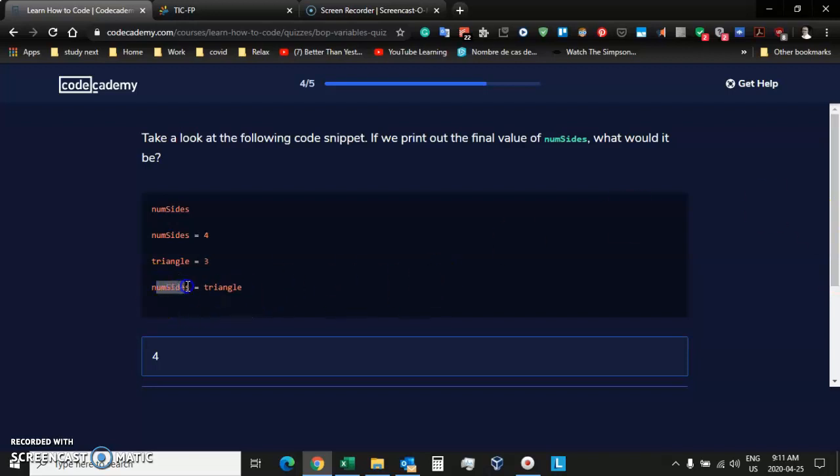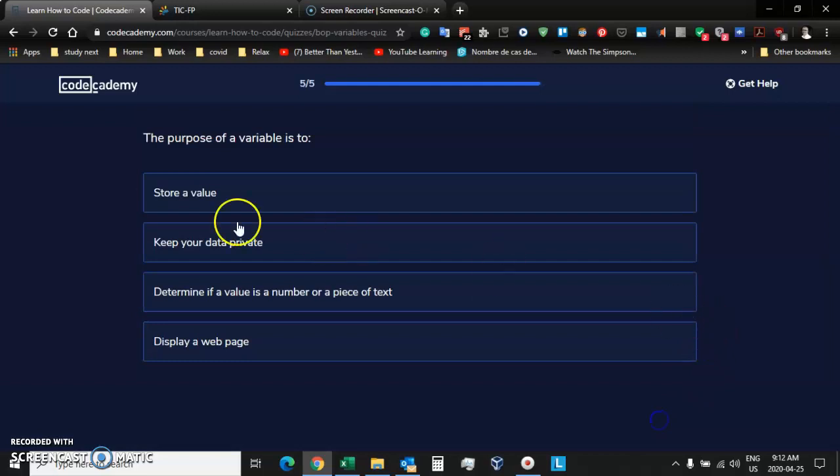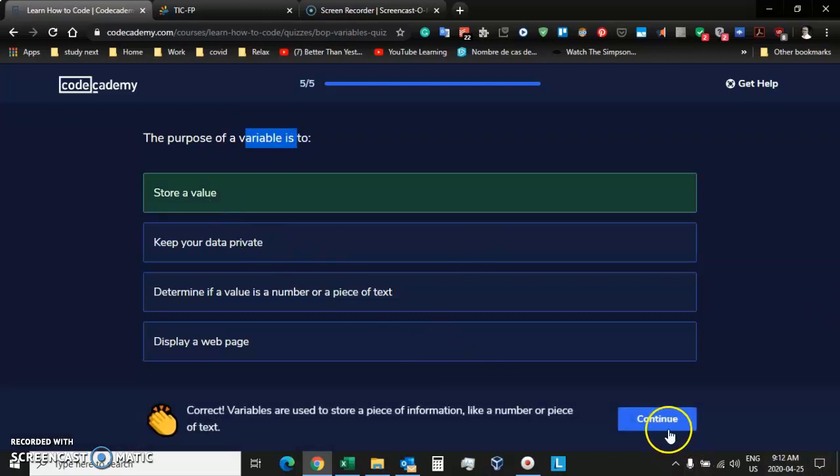And then number of sides equals, well, one variable equals another variable. So number of sides, and then triangle, well, come up here, go to that variable. We see triangle is 3. So therefore, number of sides is the same thing. Number of sides is going to be 3. So we go ahead and select the answer, click continue, and I believe this is the last question. The purpose of a variable is to store a value. A variable is a box or a bucket, and you put stuff in there.